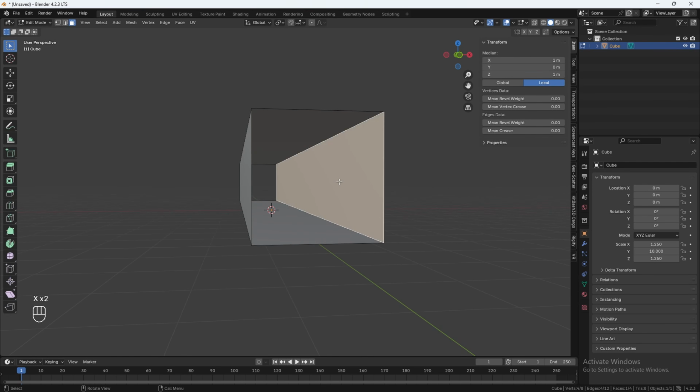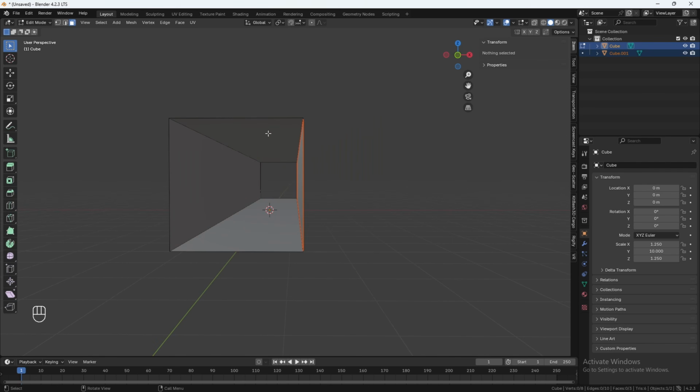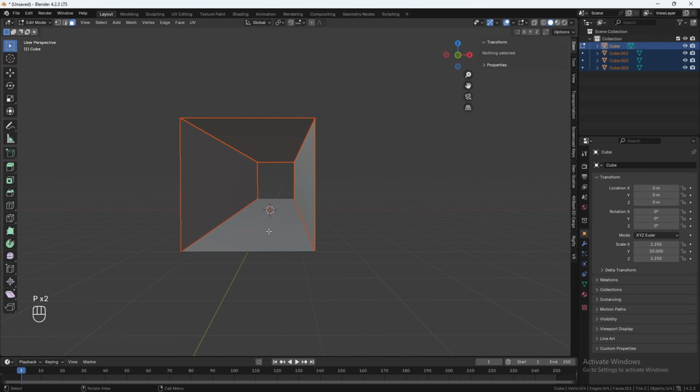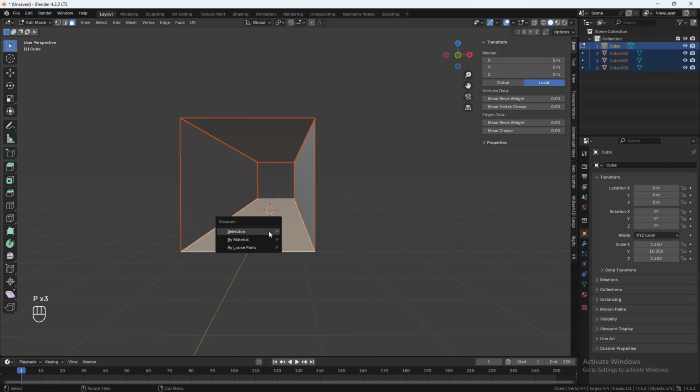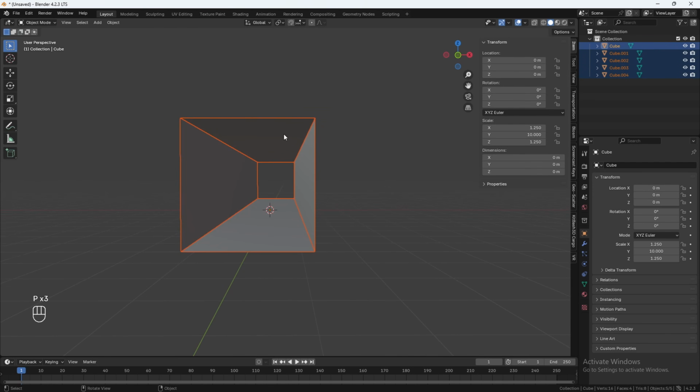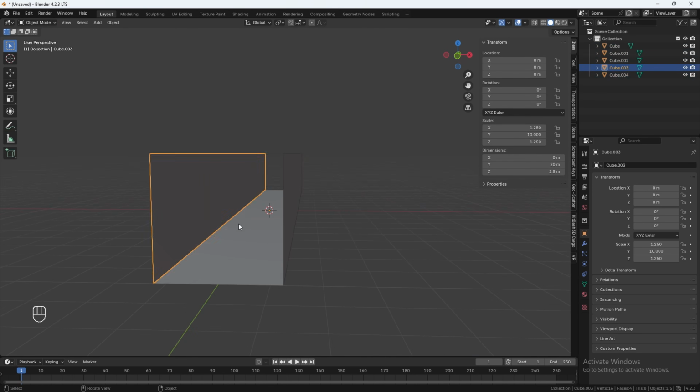Now we'll select this face, hit P to separate the selection. Select this face, P, separate selection, select this face, P, separate selection, and then finally select this, P, separate selection. Go back into object mode, and now you have 4 separated objects.